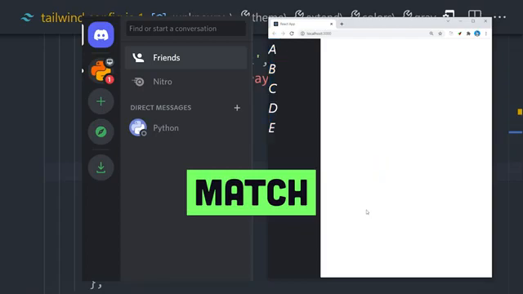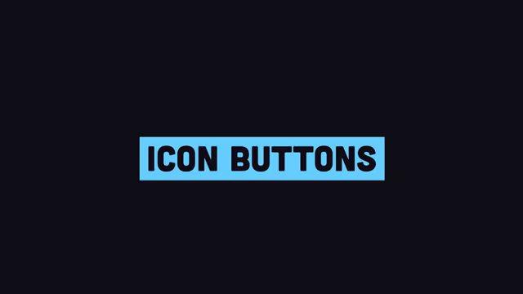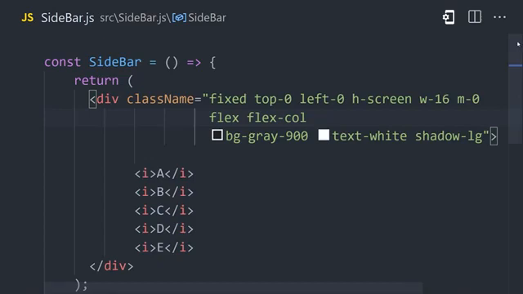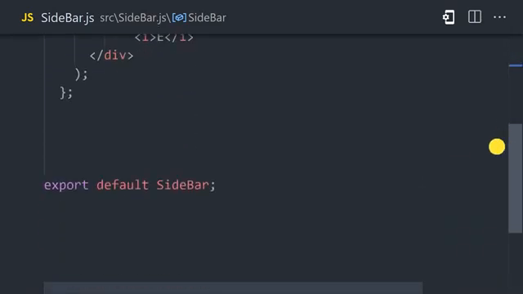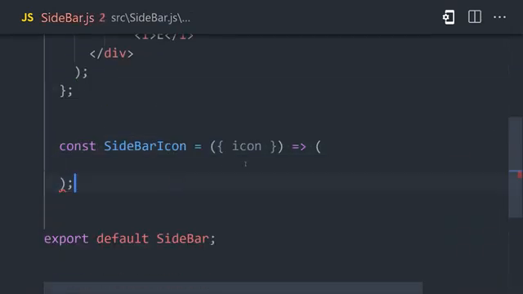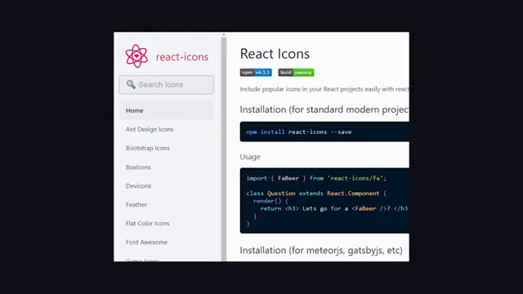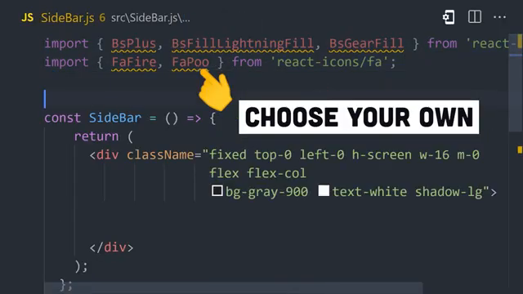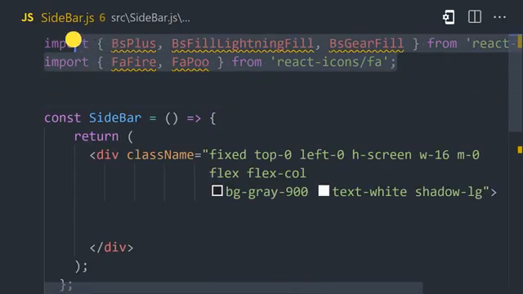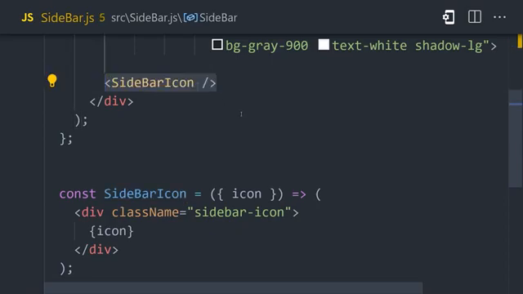And now we can switch gears to the animated icon buttons and tooltips in the navbar. The first thing I'll do is create a new React component called sidebar icon. It takes an icon component as an input prop and just renders out a div with a class of sidebar-icon with the icon itself inside of it. There's a cool package called React Icons that allows us to import a bunch of different icons from libraries like Font Awesome and Bootstrap as React components. We can then declare our sidebar icon component and pass in an icon component as a prop.